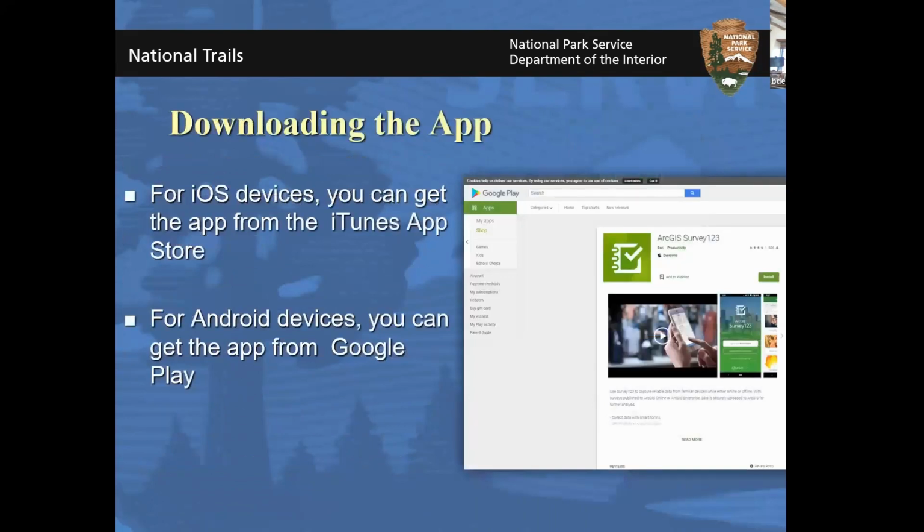To download the app for your Apple device, your iOS device, you go to the iTunes App Store and download Survey123. If you have an Android device, you go to the Google Play Store and download it from there.